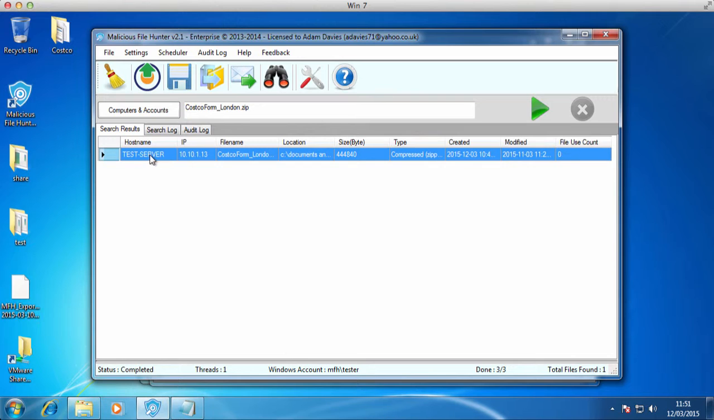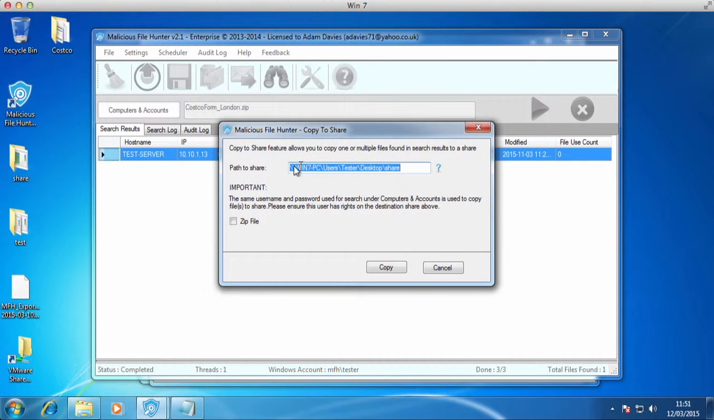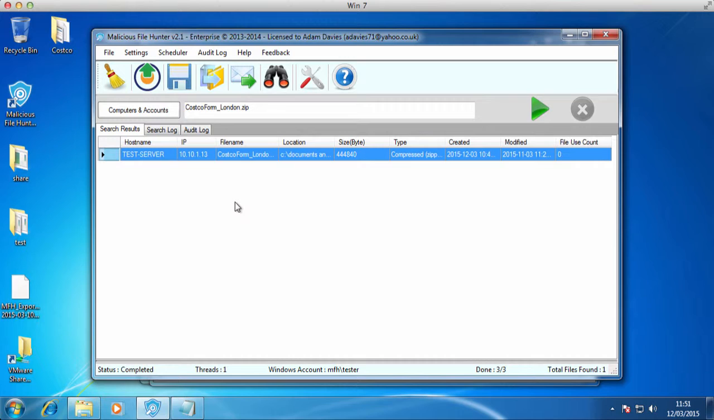Now, if this file is detected by an antivirus, it wouldn't be here. If it's not, then you can use the copy to share feature and copy it to a path of your choice, send it to your AV vendor and develop a signature for it, or do file analysis on it if needed.